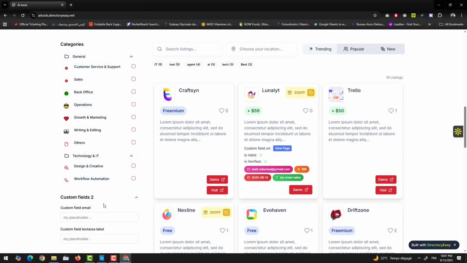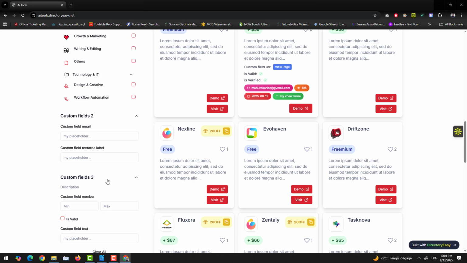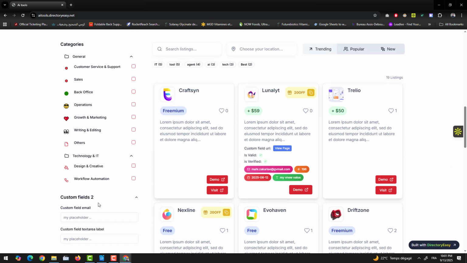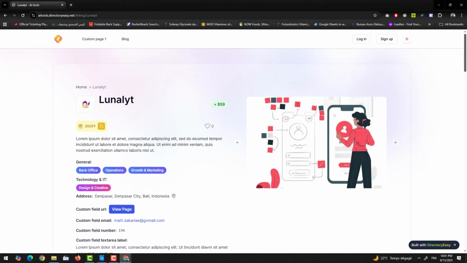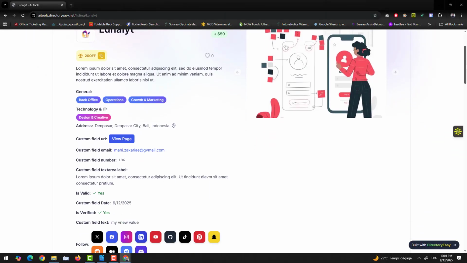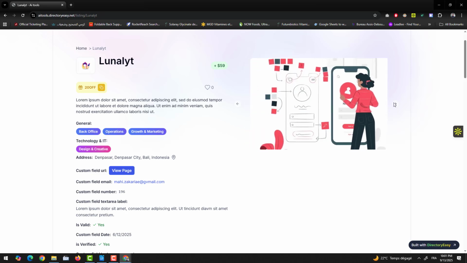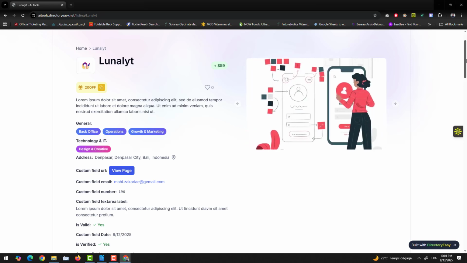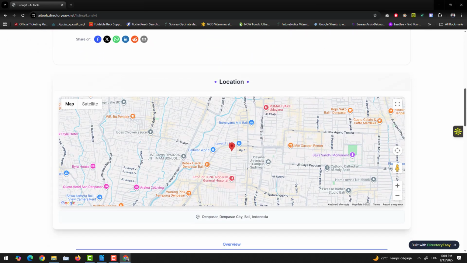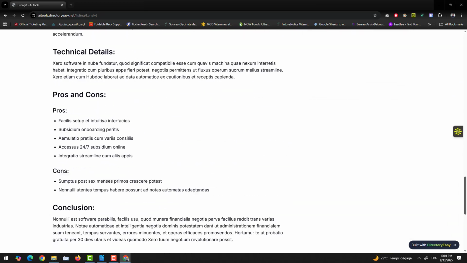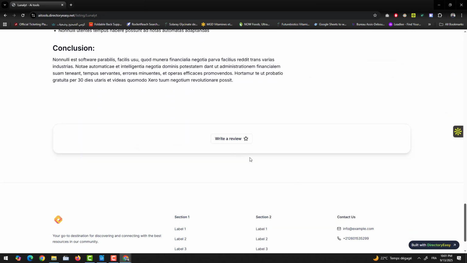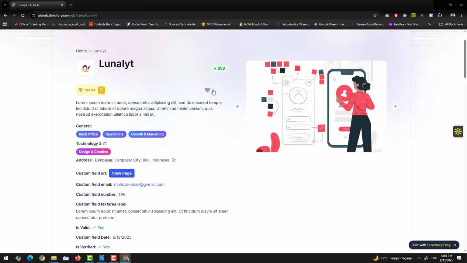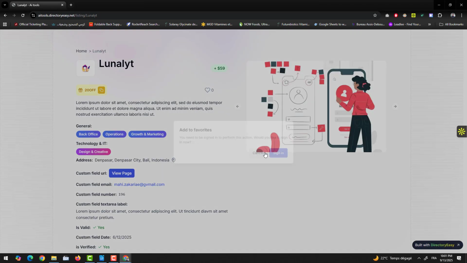You have the sidebar, which includes categories and custom fields that you can add from your dashboard and by which you can filter listings. This is how the listing page looks like. It beautifully displays categories, social media links, and you can include videos and pictures. Of course, you can disable the location map if you don't need that. Users can add this listing to favorites if they are signed up, and they can also make reviews.